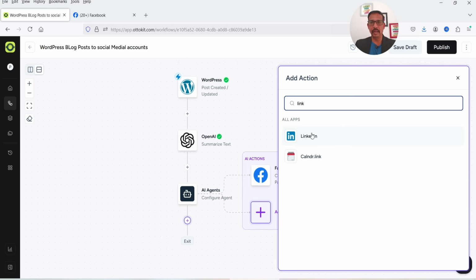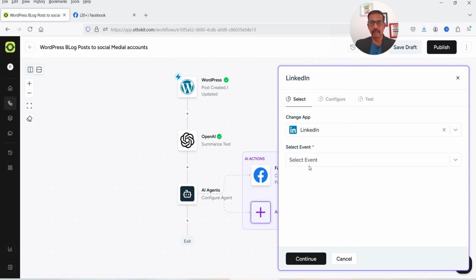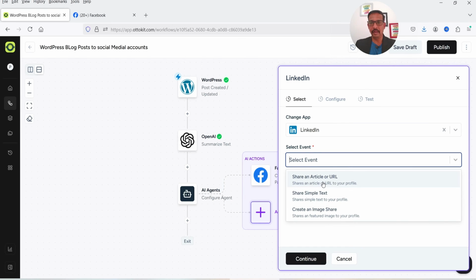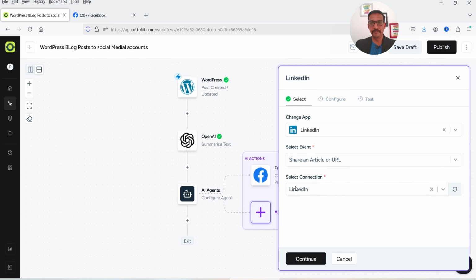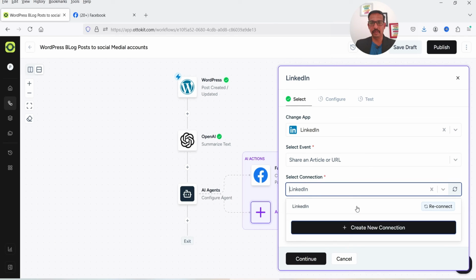You will see LinkedIn app there, click on it, and event will be share an article or URL, and let's select the connection here. I have already connected my LinkedIn account. If you do not see any connection, click on create new connection. It will ask you to log into your LinkedIn account, and it will ask you to allow Ottokit to access your account. You just need to allow it, and it will get connected to Ottokit.